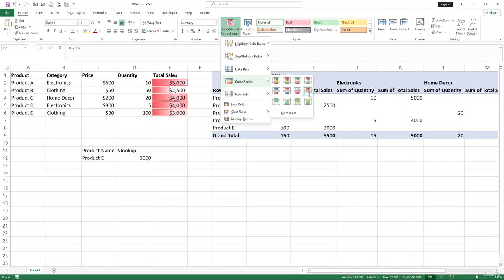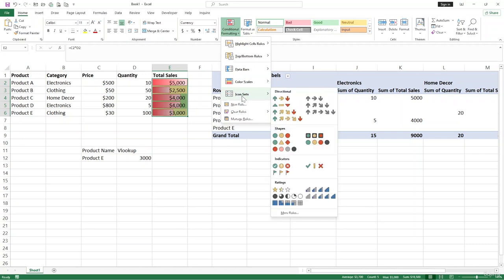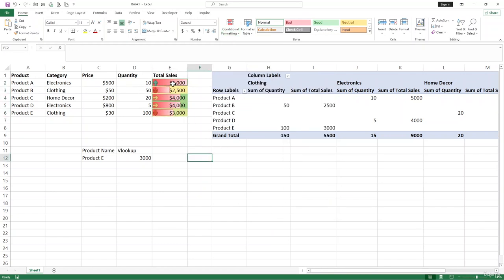Like here, we can use the different color scales, or you can use the icon sets with different colors. Like we have the indicator shapes, directional, we can easily use it. For example, let me use the directional, or 3 arrows color. This one, now we can see the result.